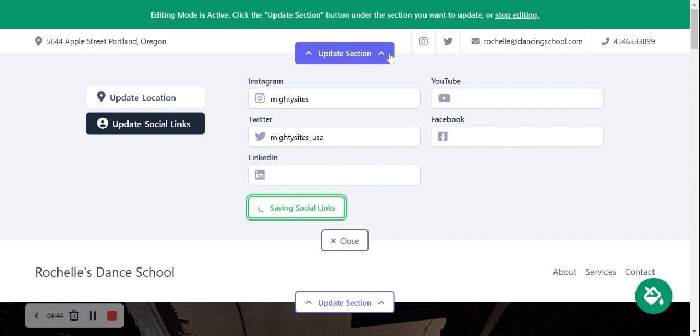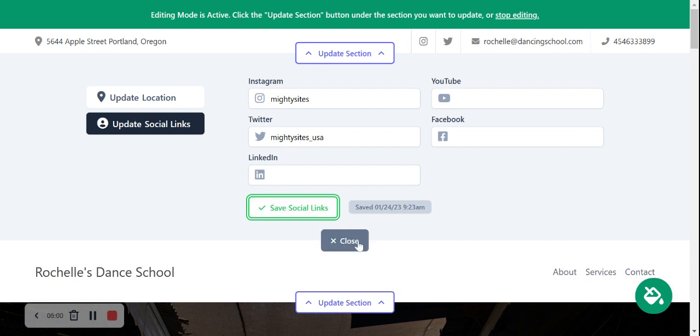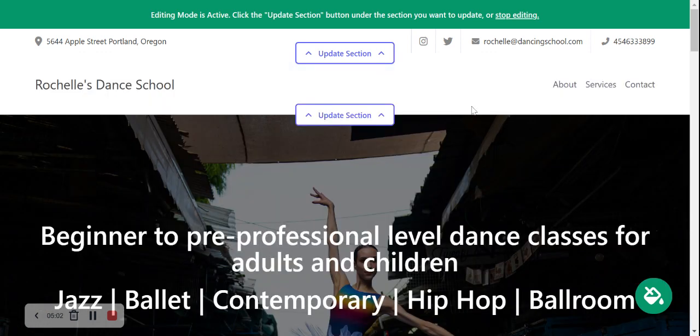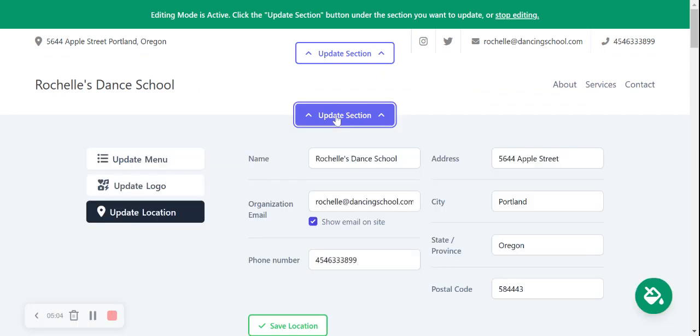Our social media links are literally displayed on the top right hand corner, the icons, and our customers and potential customers can literally click on those directly and be taken to our social media account so they can give us a follow, see what we're up to. Okay, so let's make that save and let's close this section and move on to the next.